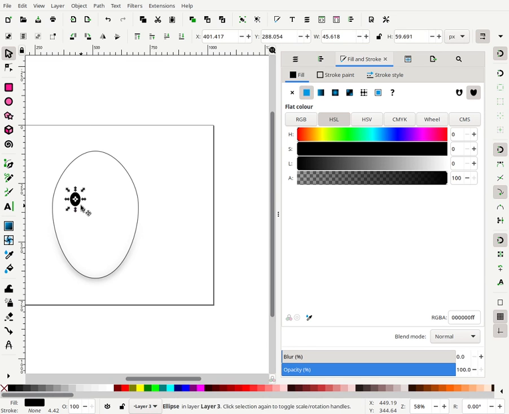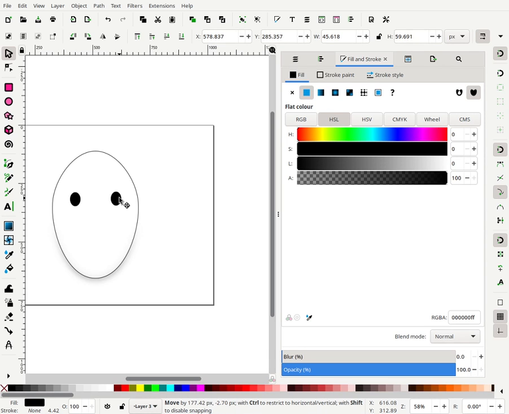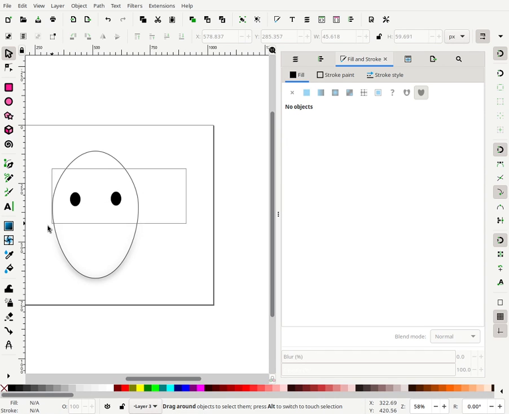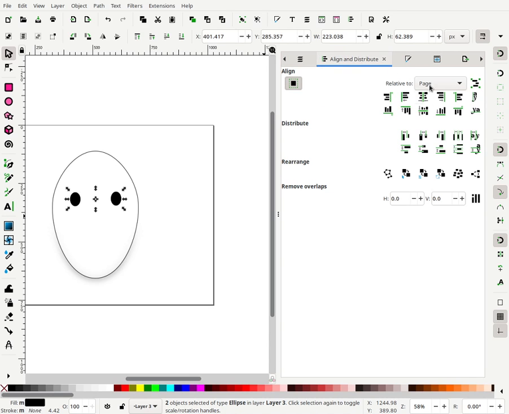And now we're gonna duplicate this, move it across to the right, then select both of them, go to align and distribute, choose biggest object and align horizontally, and then we're going to group these together and choose page and then align vertically, and there we go. So the eyes are in place.